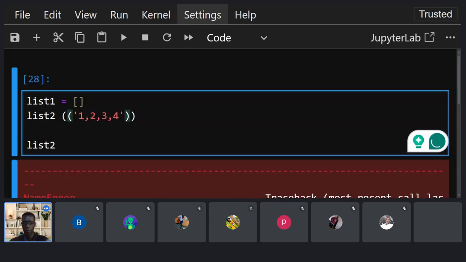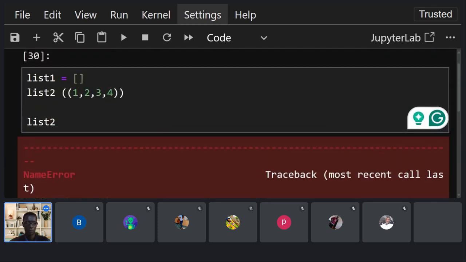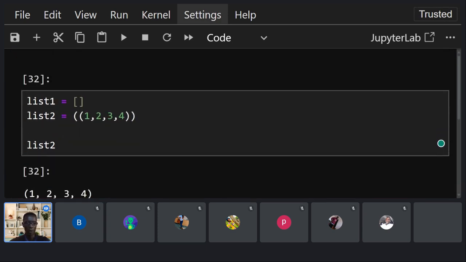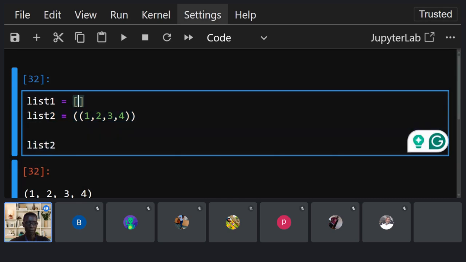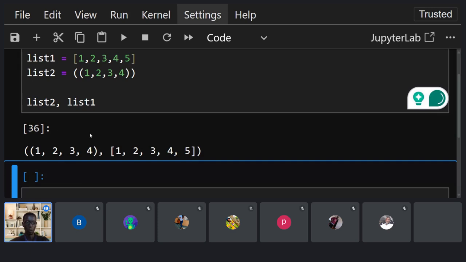Why is it not creating? So we can create either this way, or you can create either this way by putting this one, this one, this one there. And you can create that list. Okay, I hope that makes sense. So we've created these two lists, list one and list two, and this is how we construct them.